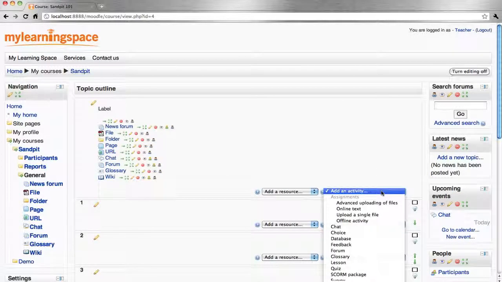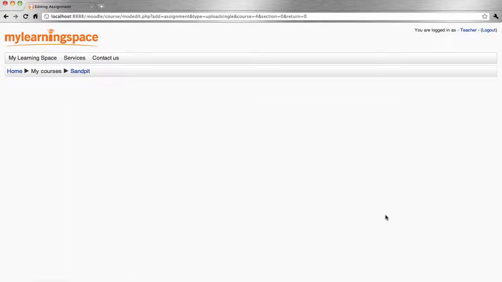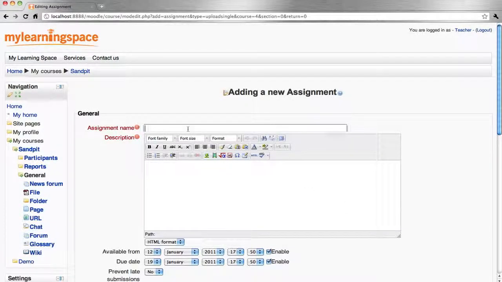Add an activity, assignment. There's four different types for various purposes. Upload a single file. Give the assignment a name and a description.